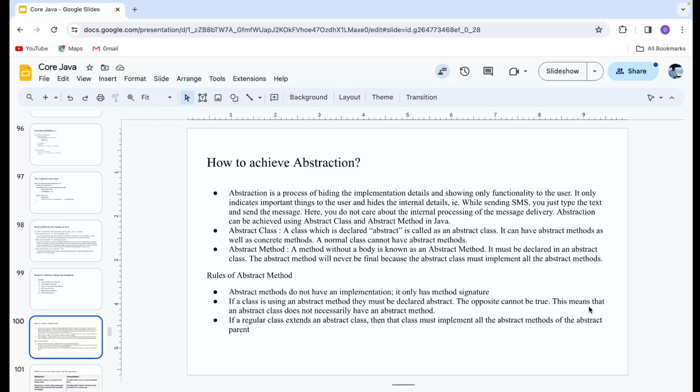Or even if that class does not provide the implementation detail, then we will have to mark that child class as abstract as well. And then whichever subclass inherits from the child class has to provide the implementation details of that particular method. So somewhere down the line, one of the subclasses has to provide the implementation detail of that particular abstract method.